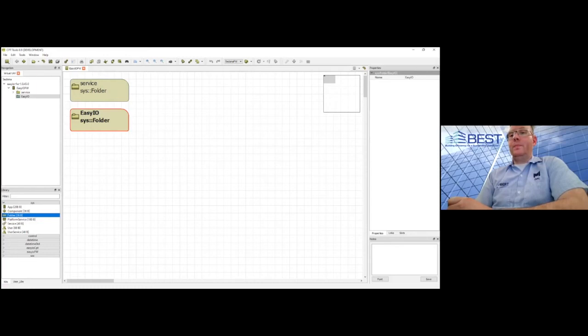Okay. But that's our property window. Note there is a save button in this bottom right-hand corner. That is specifically for the notes section. It does not save your program, so do not use it thinking it will save your program.